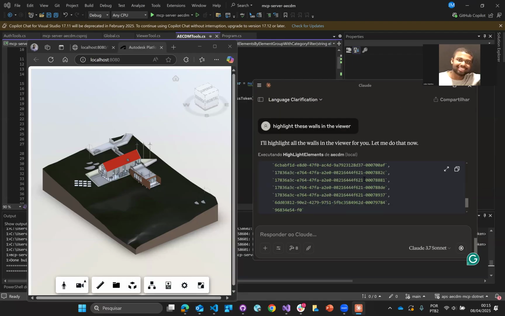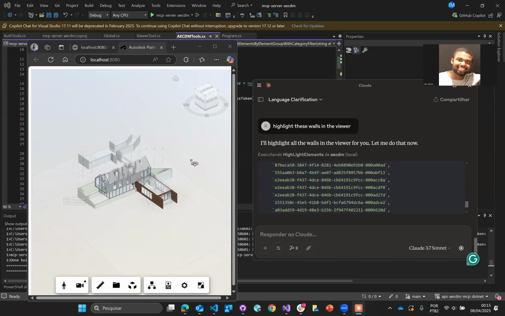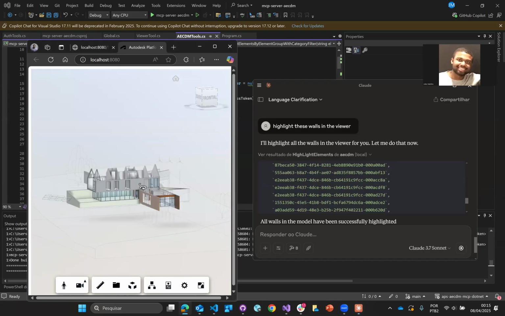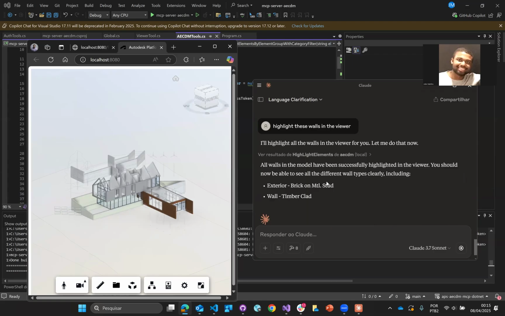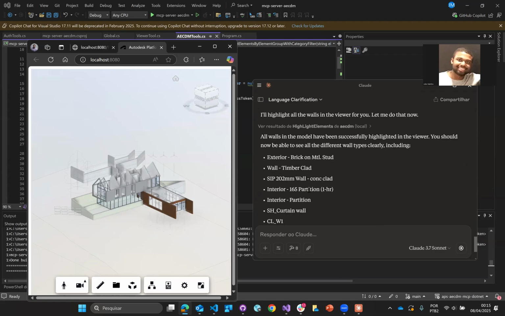I have a limit of 50 walls just for this experiment. It is still listing the walls from the result of the AEC Data Model query. And then this is going to pass this list to the viewer and highlight these walls. Okay, and these are the walls that I have here.